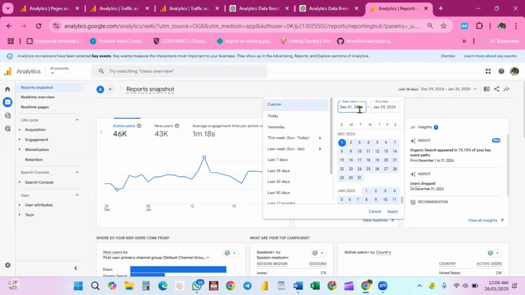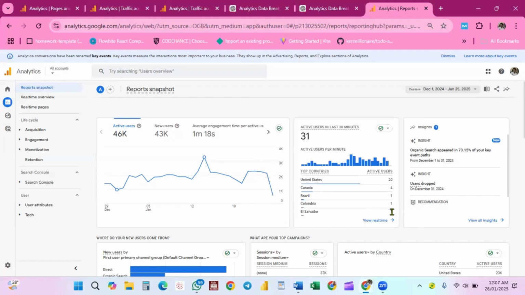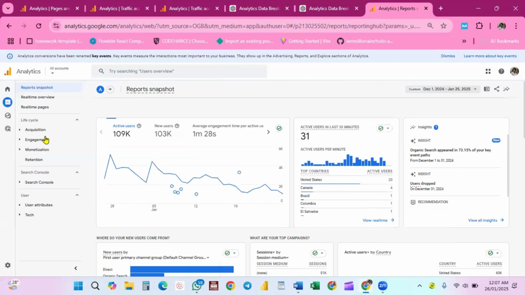Okay, so December 2024 to January 25, and then I'll click apply. Once I click on apply, my metrics will change. You can see that between December 1, 2024, for this website, and January 25, we had 109,000 active users, and we had 103,000 new users.